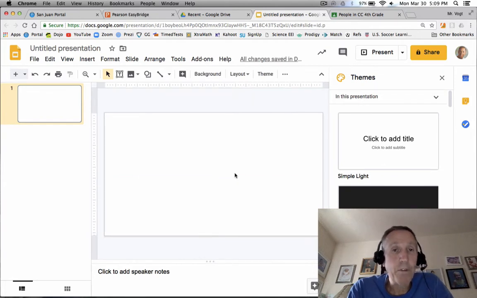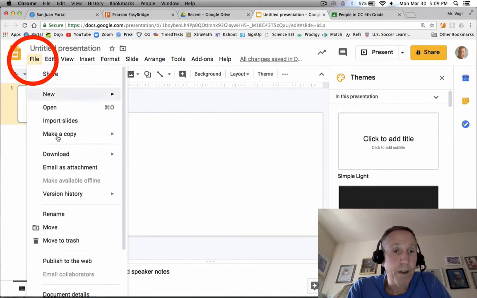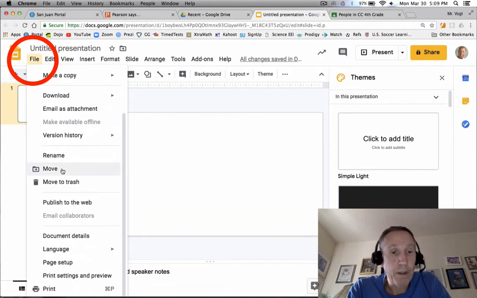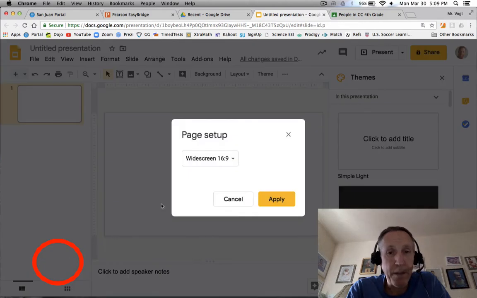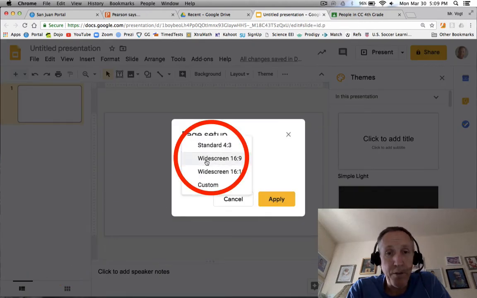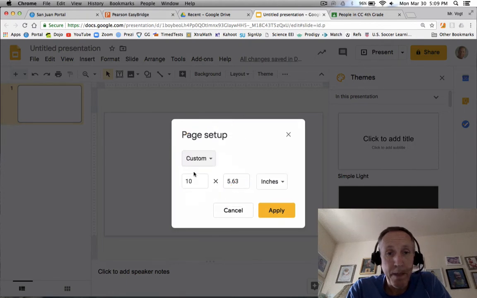Okay. When you open up the slide presentation, this is the default size of the page that you're working on, and it's not what we want. So you're going to go to File, and you want to keep scrolling down until you get to Page Setup. You're going to select Page Setup, and there's your widescreen default. We want to go to Custom. And we just took a screenshot of an 8.5 by 11 paper.